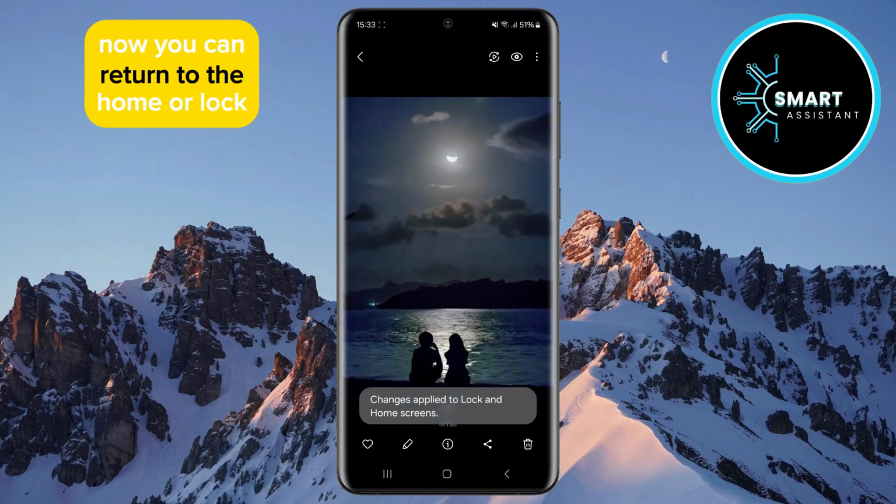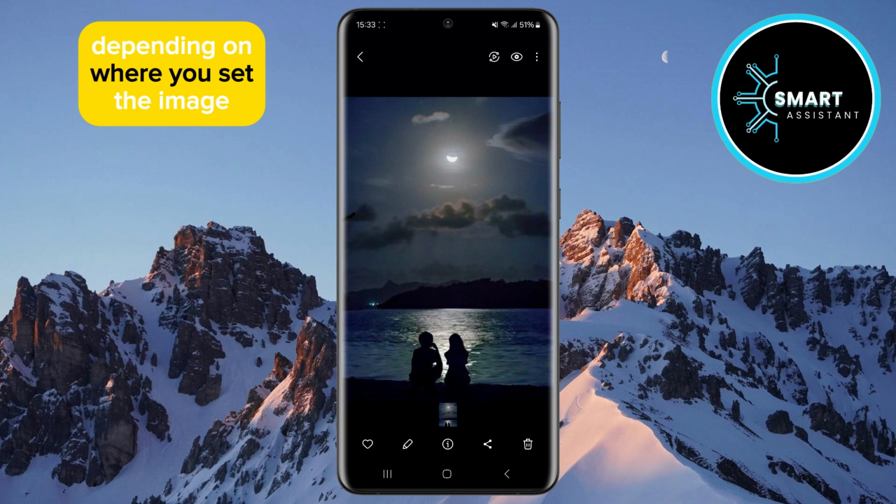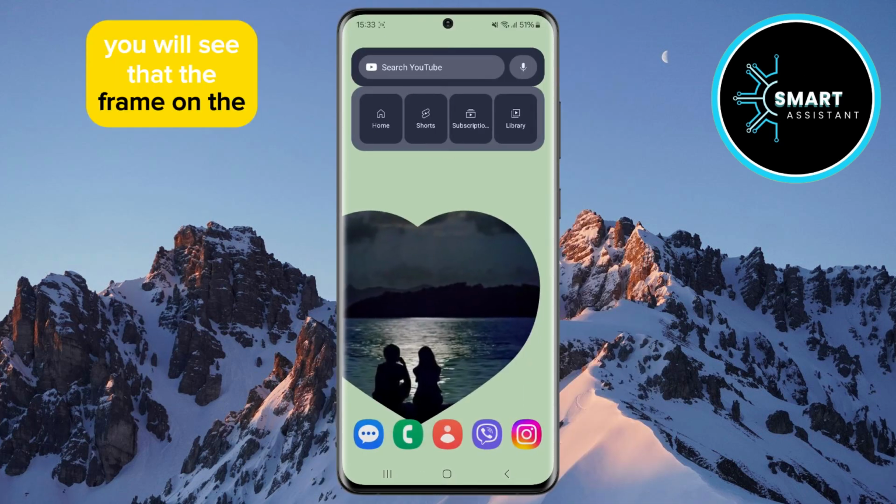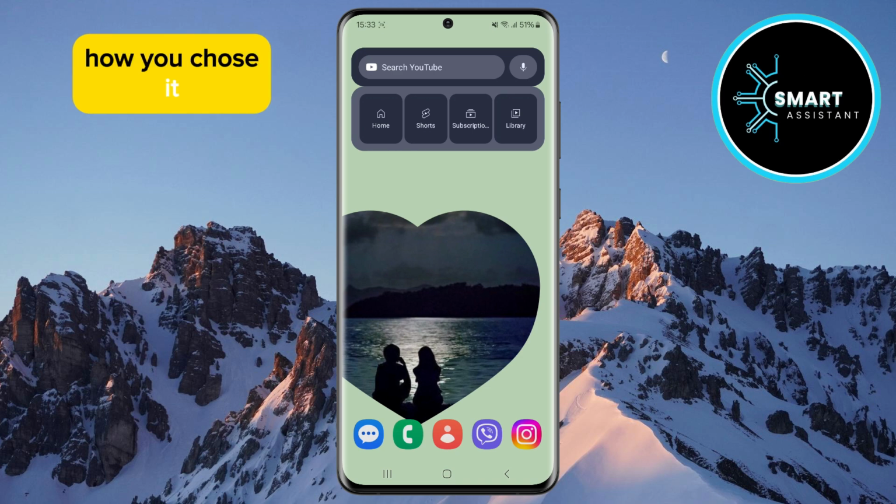Now you can return to the home or lock screen depending on where you set the image, and if you've done everything correctly, you will see that the frame on the image looks exactly how you chose it, with the desired shape and color that you set.